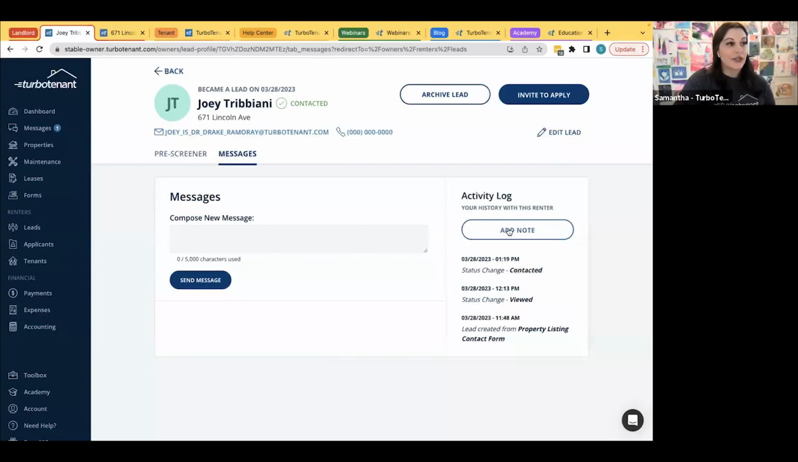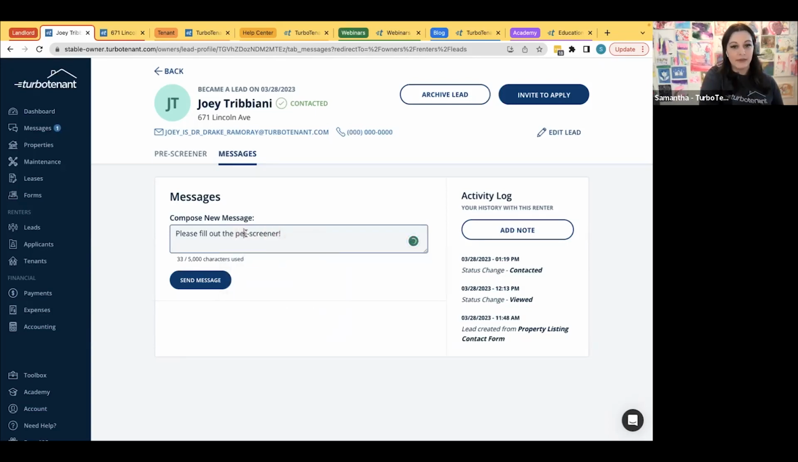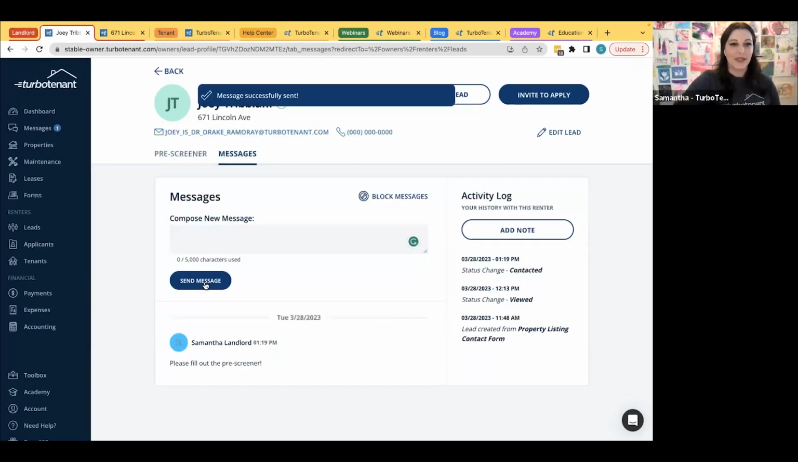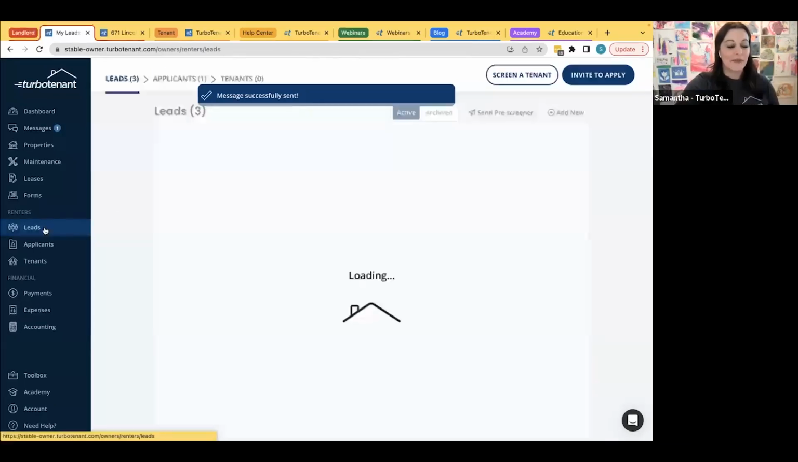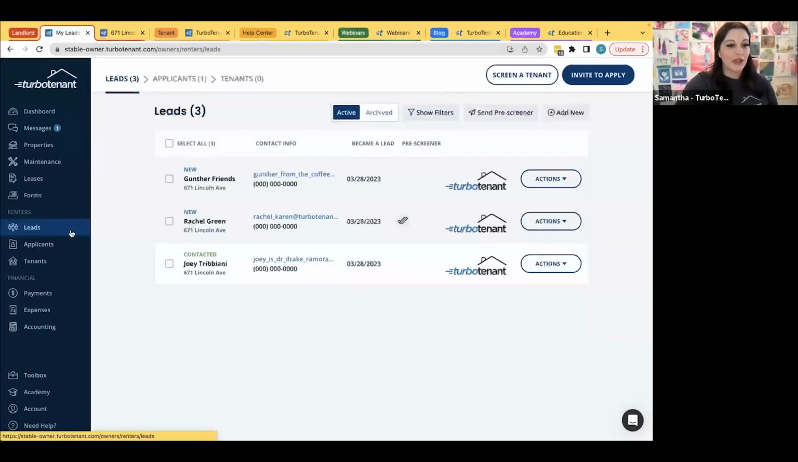You can add additional notes here in the activity log if you want to remember something yourself as a landlord, but don't necessarily want to share that information with the renter. And I'm going to go ahead and send Joey a message to fill out the pre-screener. There we go. Okay. Pre-screener. All right. Send message. Perfect. So now our message has been sent and we've looked at Joey. Going back into our leads queue, you'll see that Joey is now marked as contacted.